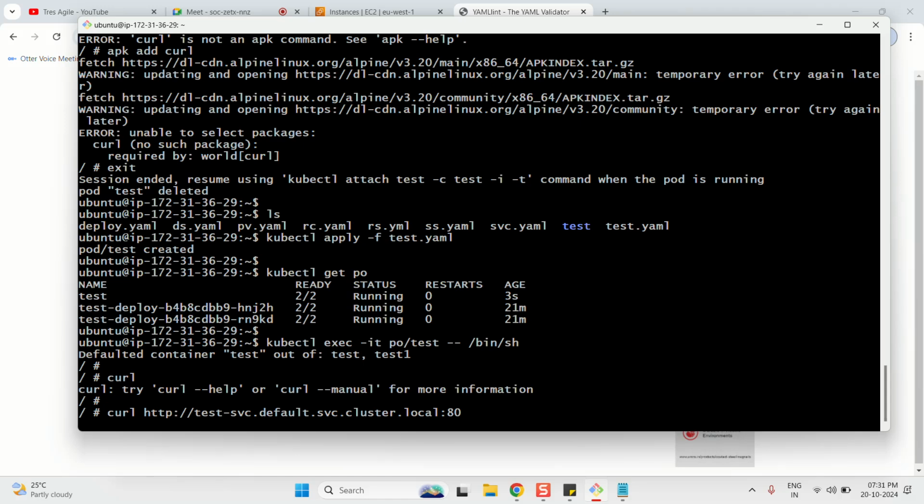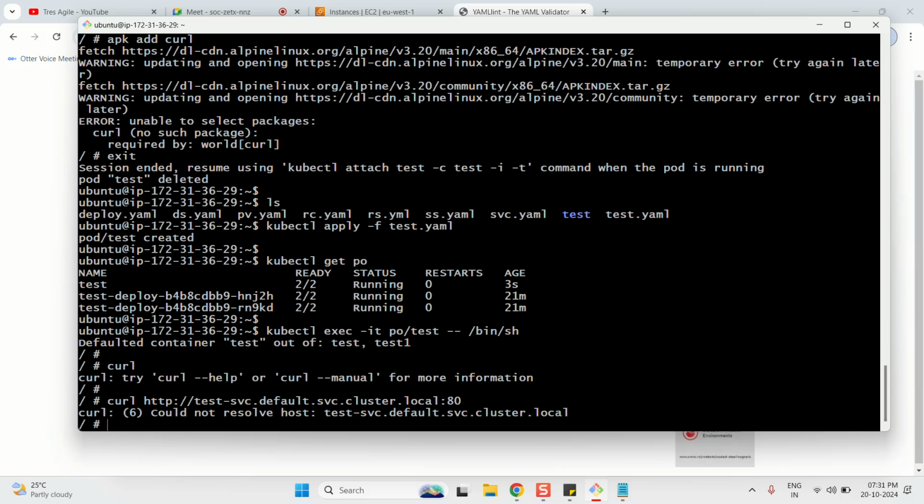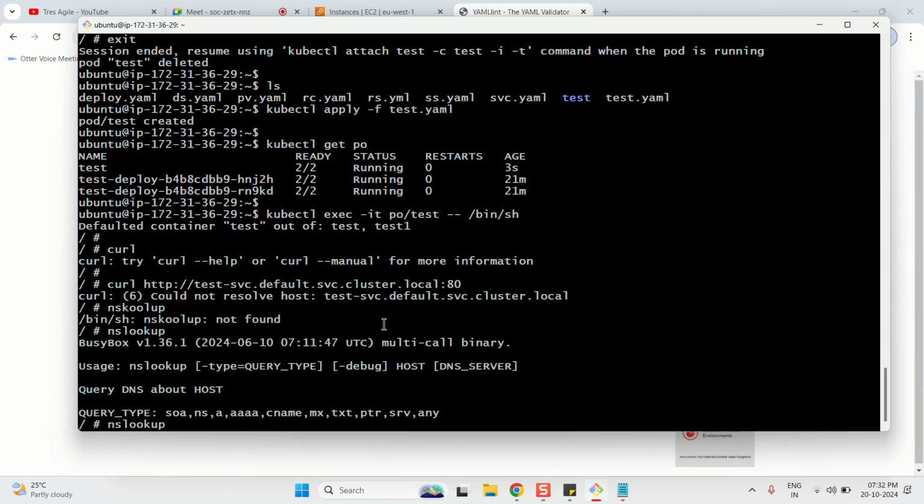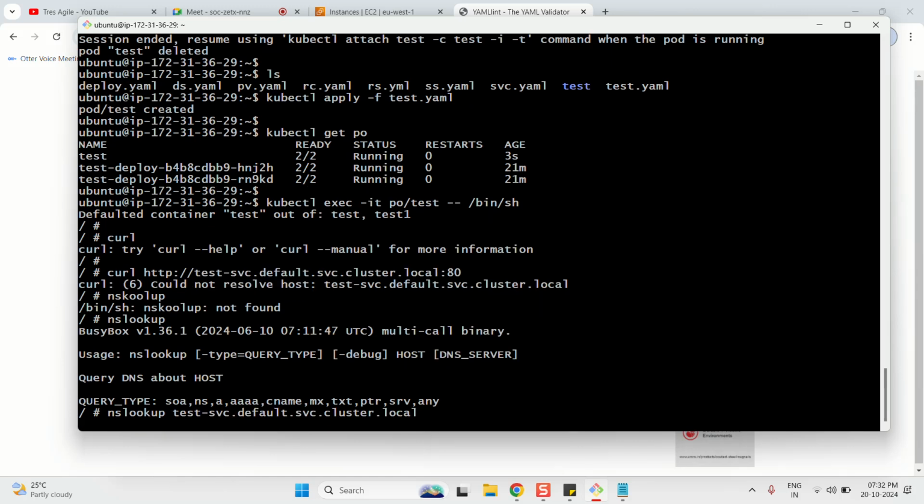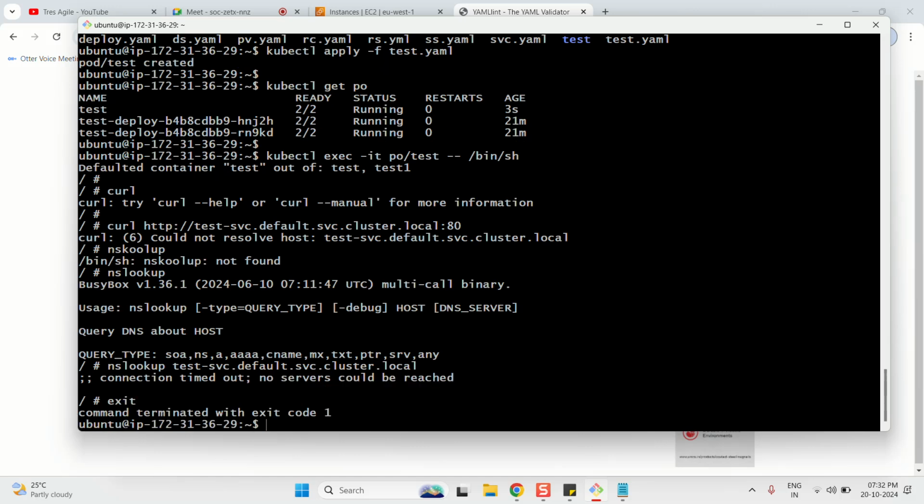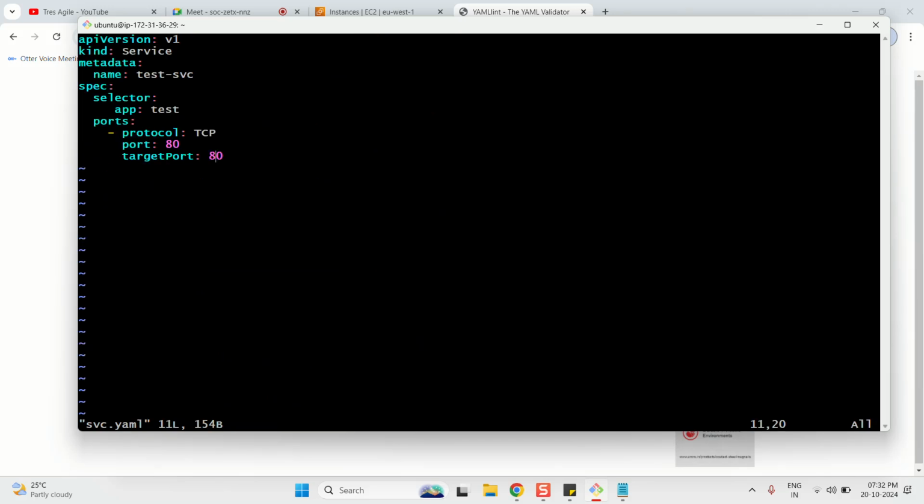That's some issue. We have to see that one. Could not resolve host. Okay. So let's look at it here. There is something wrong. Connection timed out, no server could be reached. Let's try now. Service is created. Go to target port. Very good.